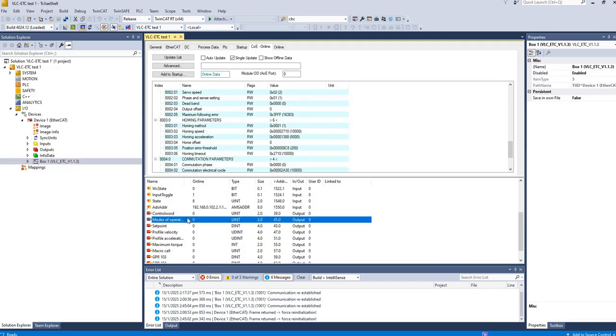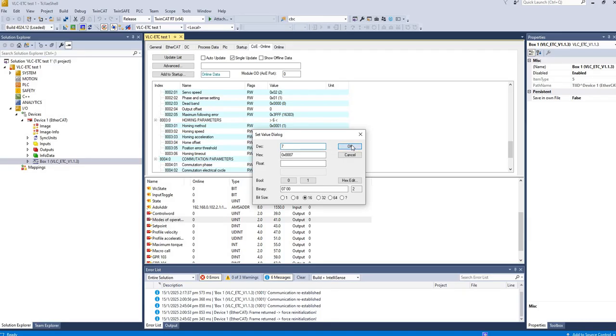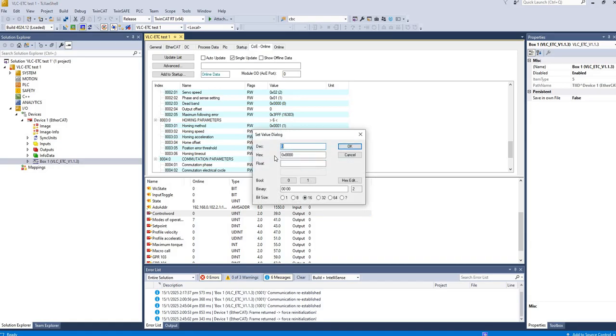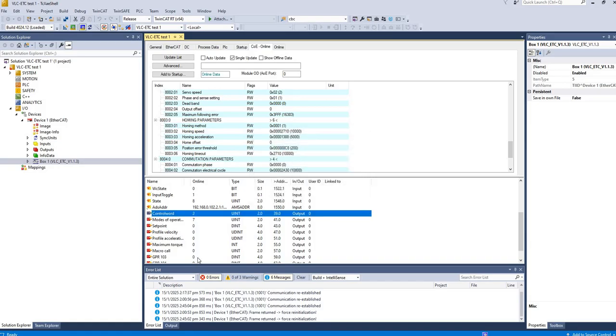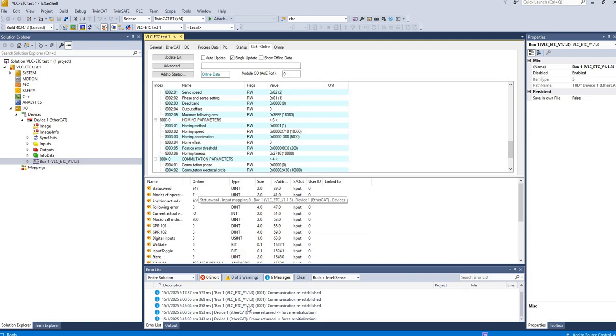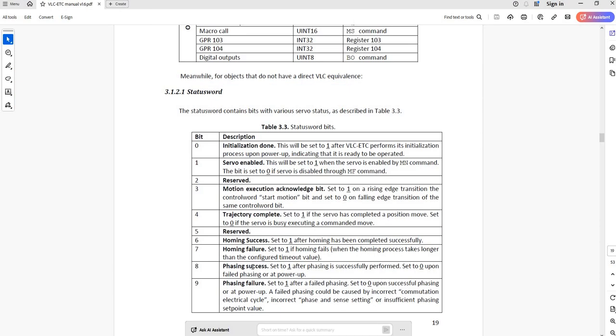For that, change the modes of operation to 7 and then change control word value to 2. Phasing motion has just occurred on the actuator, and we can take a look at the status word of 347, which in binary representation also means that bit 8 is equal to 1. And that means that phasing is successful.